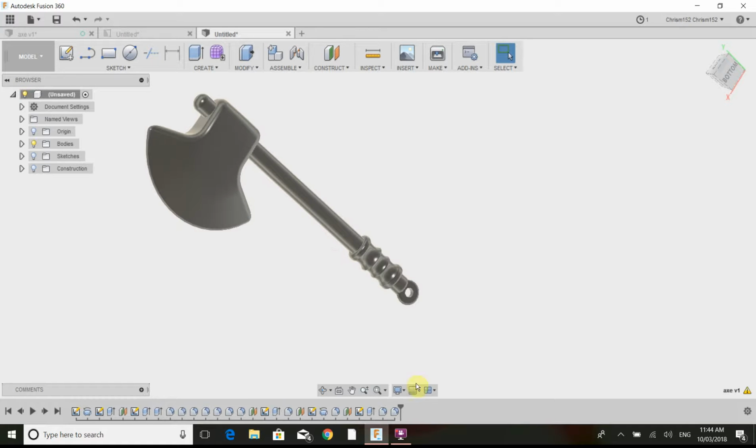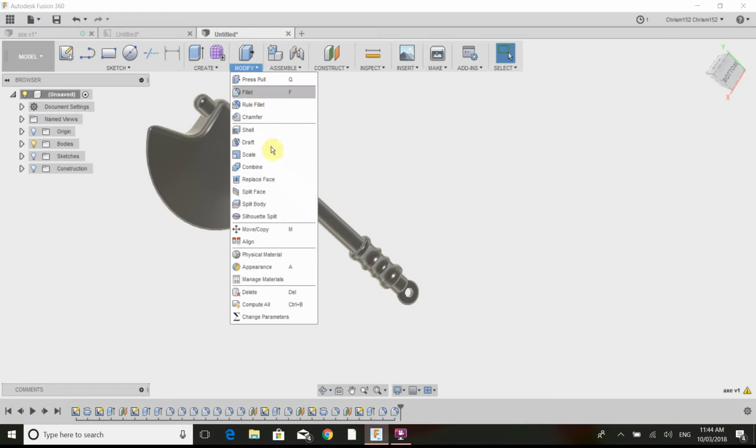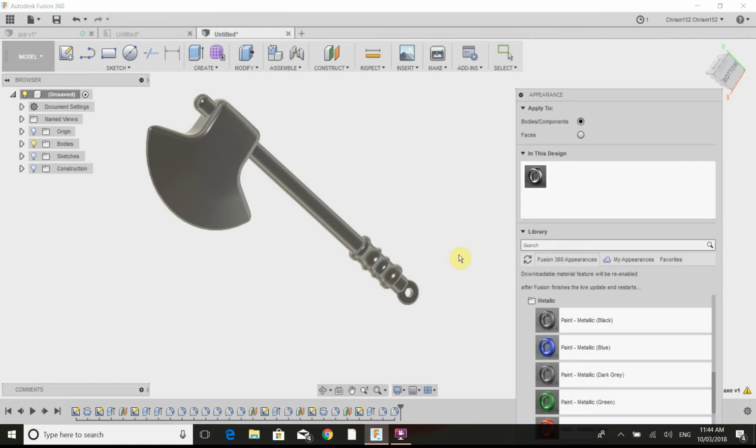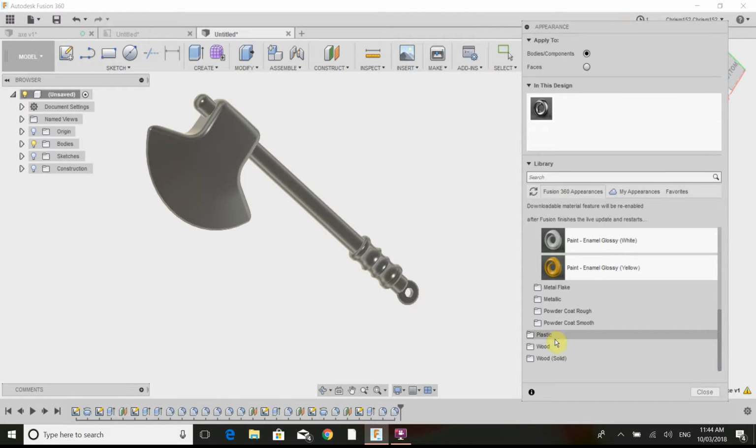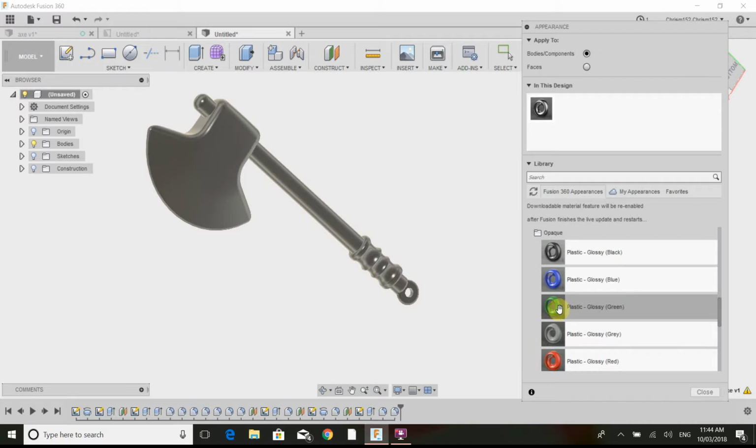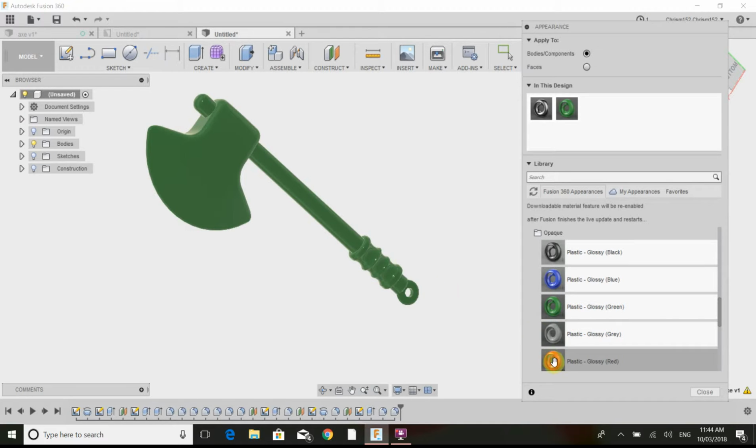Once you have your model completed, you may like to change colors with it. That is in Modify Appearance. And you can select the colors from the library here. There are some already there and others are available for download off the internet. Plastic, green, red, etc.